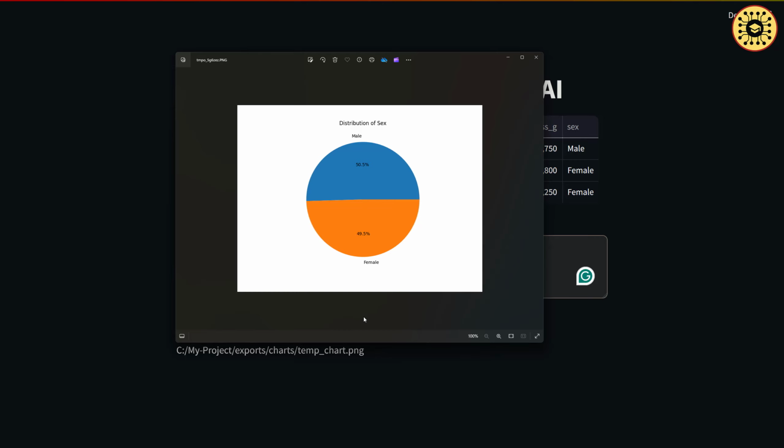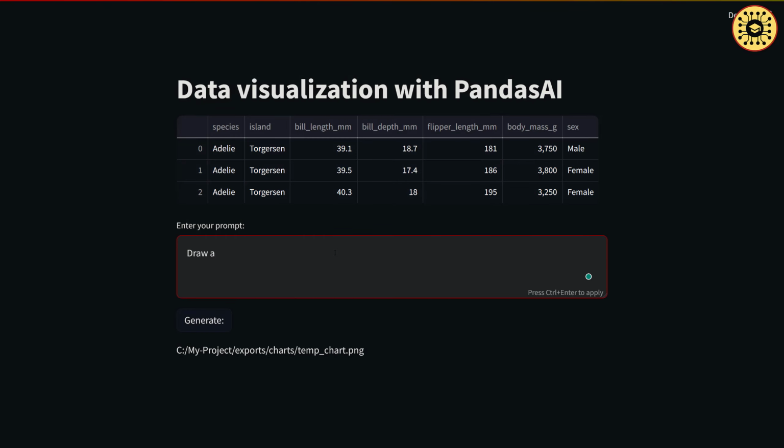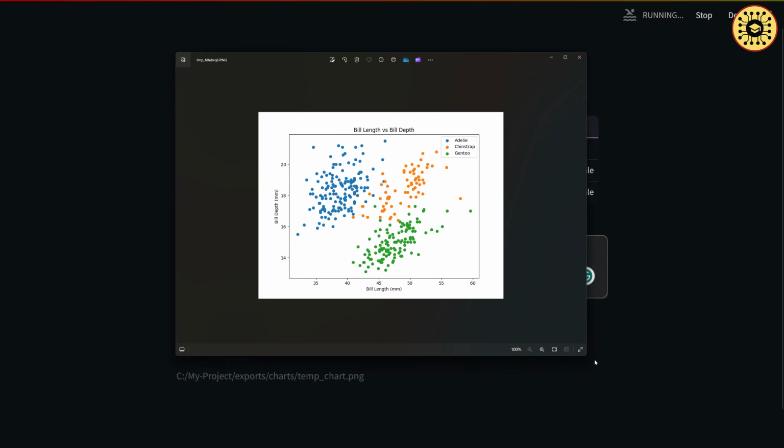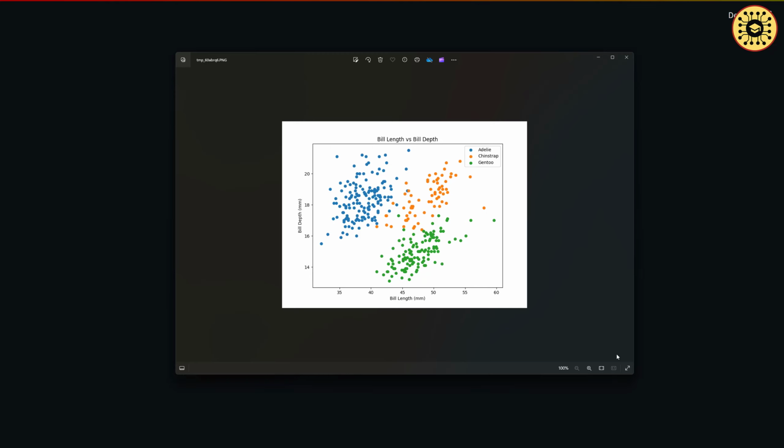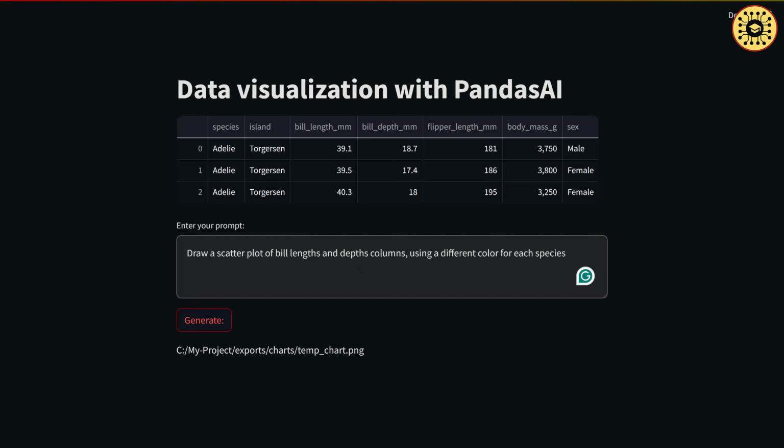Let's plot a scatter plot. Draw a scatter plot of bill length and depth columns using a different color for each species. Let me click generate. There you go. Note that each species is colored. This is awesome, right?